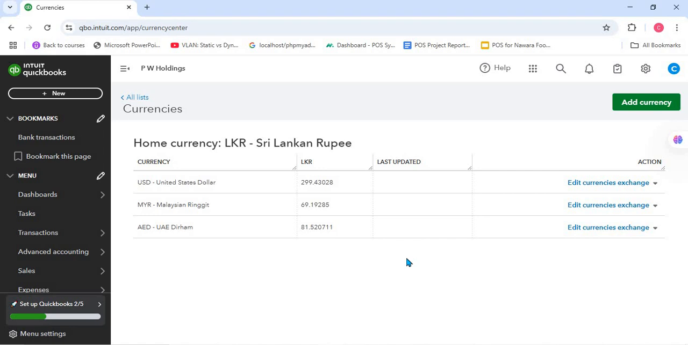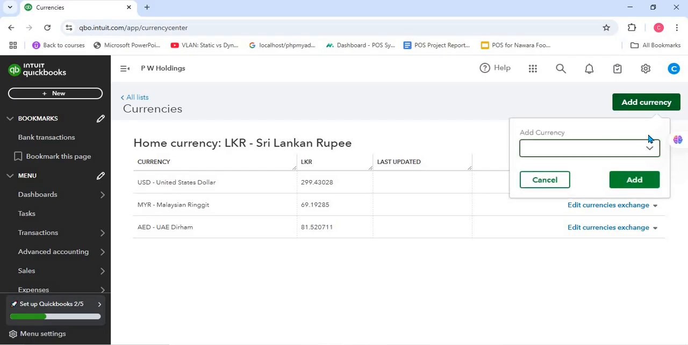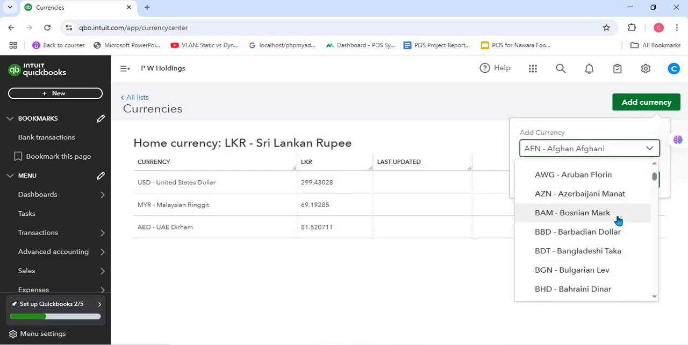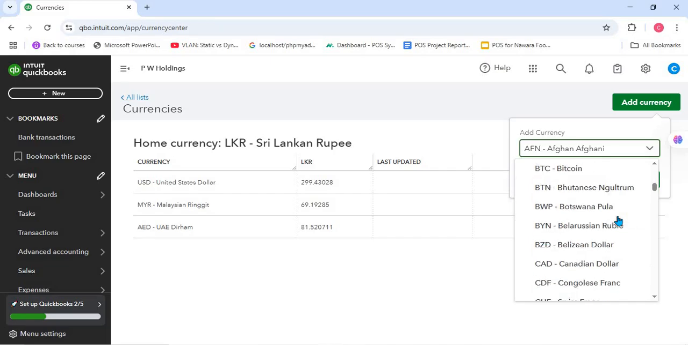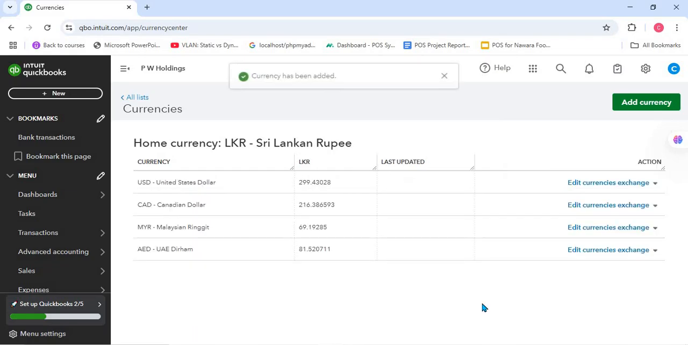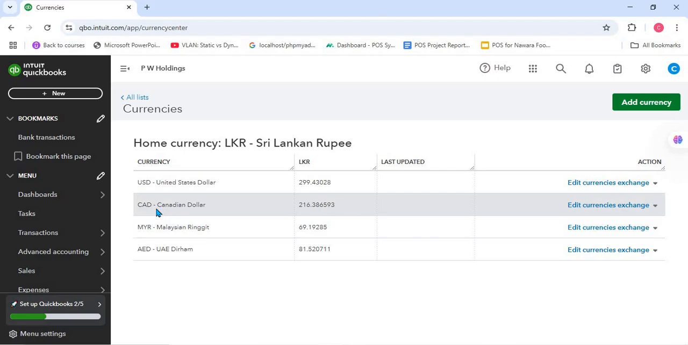You can add new currency by clicking this Add Currency button. You can select the currencies from this drop-down menu and click Add button. This currency has been added. You can see the currency code, currency name, and exchange rate.